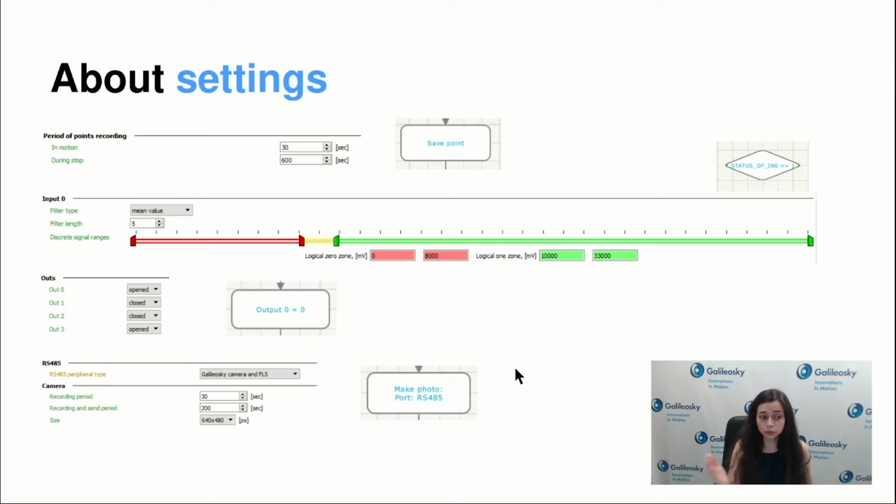And as for serial ports, when we are talking about work with cameras, you need to set up the work with cameras in settings first, and only after that use the block make photo. If you use the block make photo and there is nothing set up in RS485, nothing will happen. The camera will not set itself up automatically, so you need to set it.